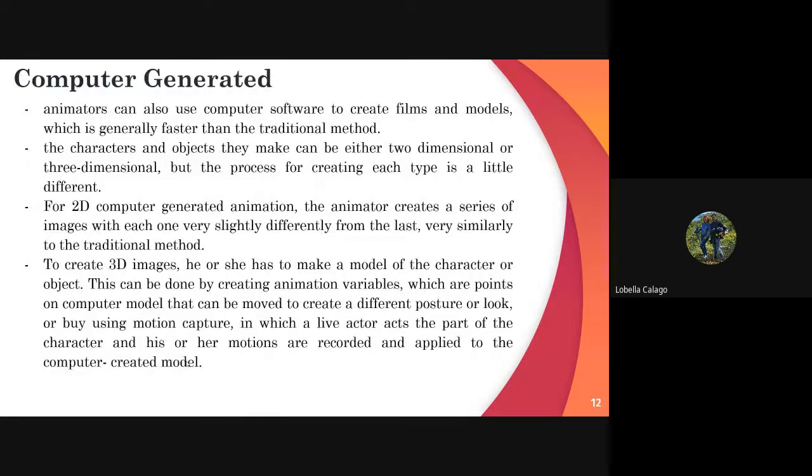The last one is the computer-generated. So, yung computer-generated, the animators use computer software to create films and models. So, ito po ay computer software na po ang ginagamit. The character and the objects they make can be either 2-dimensional or 3-dimensional. So, pwede po kayong 2D or 3D. So, later on, i-discuss natin si 2D and 3D. Ayan.